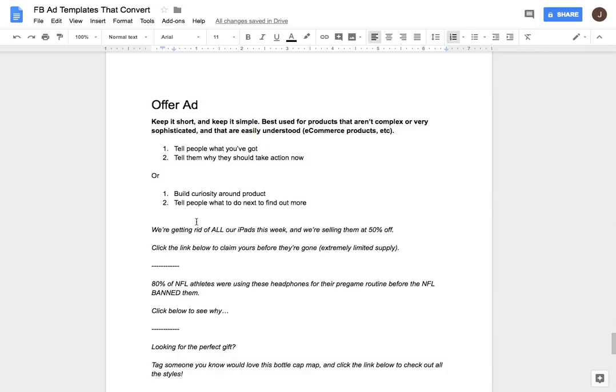And so a couple examples of this for various products. Let's say we were giving away, or we had a flash sale on iPads at a computer store. An offer ad could be, we're getting rid of all of our iPads this week and we're selling them at 50% off. So that's step 1, tell people what you've got. And then step 2, tell them why they should take action now. Click the link below to claim yours before they're gone. Extremely limited supply. Boom, offer copy.